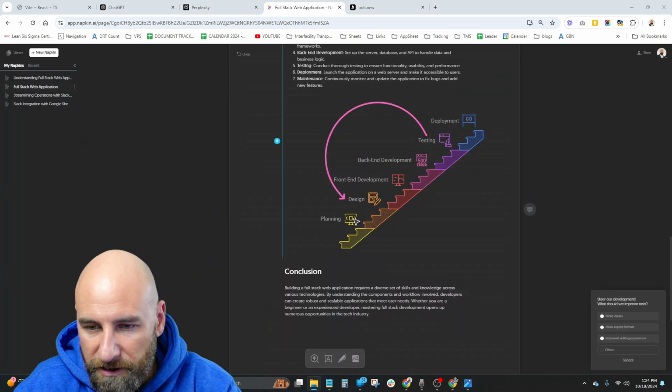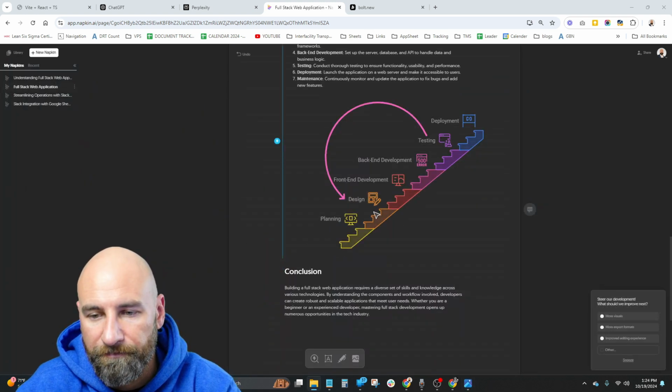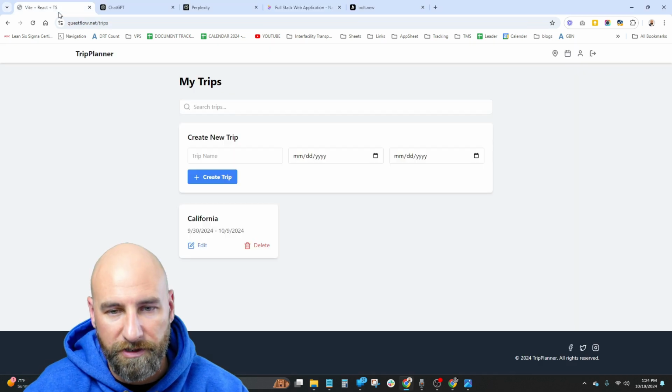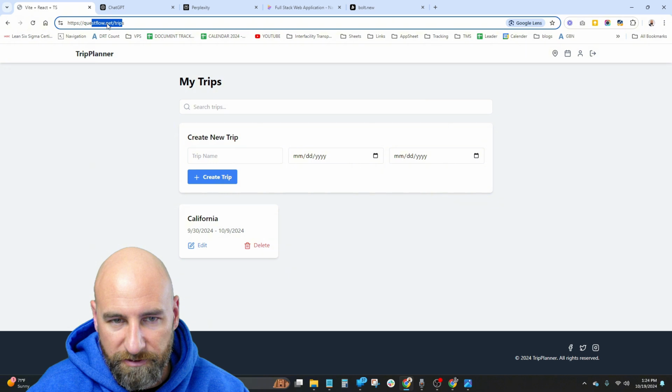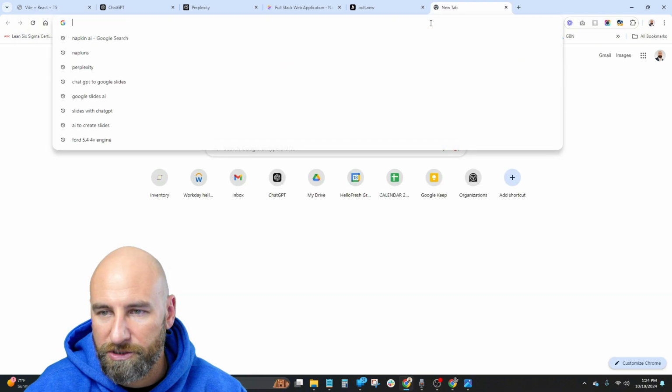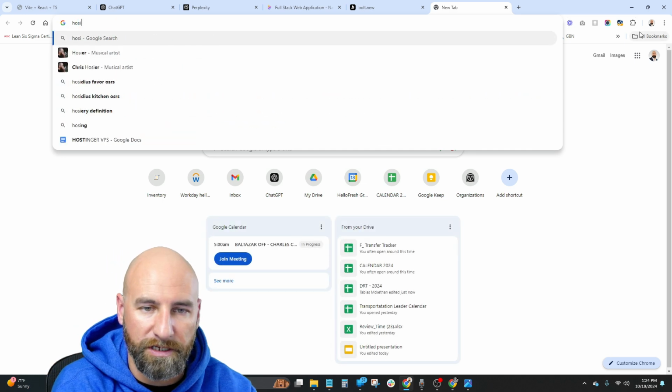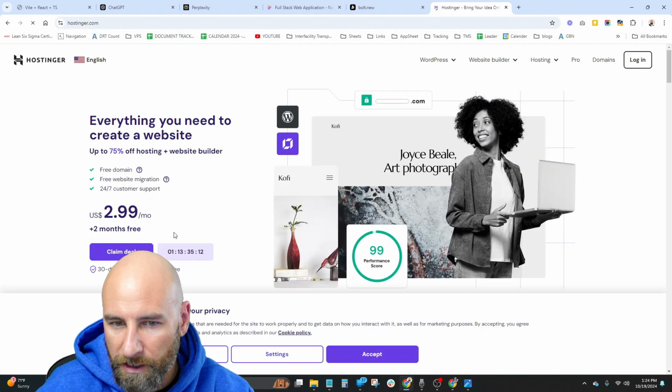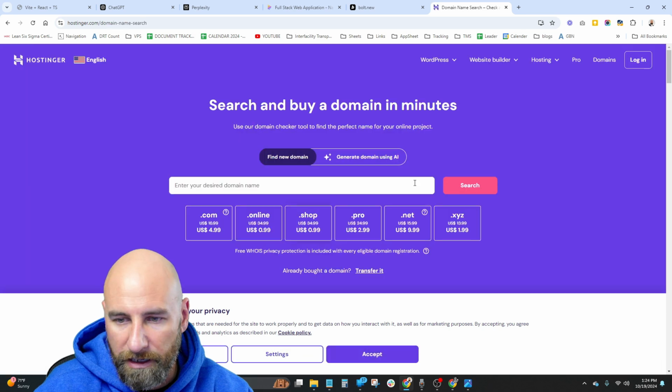So here you can kind of see, first you have to plan out your project, then you can design your project. You design the front end, you design the back end, and you test, right? And then you can deploy. So here we are, we're deployed to questflow.net. Questflow.net is a domain name that I purchased from Hostinger. So here you can buy domains, right?